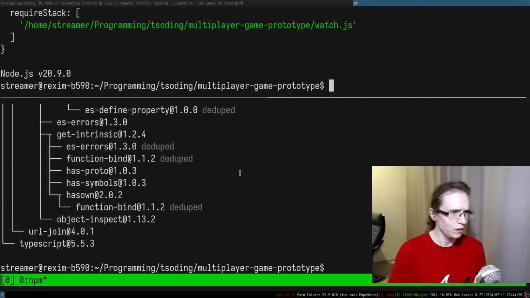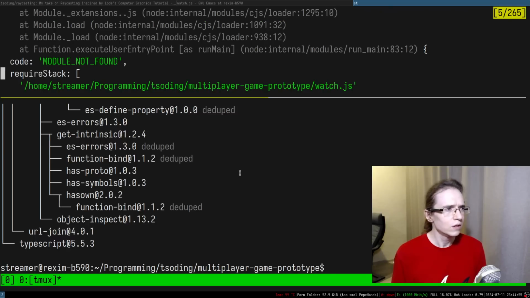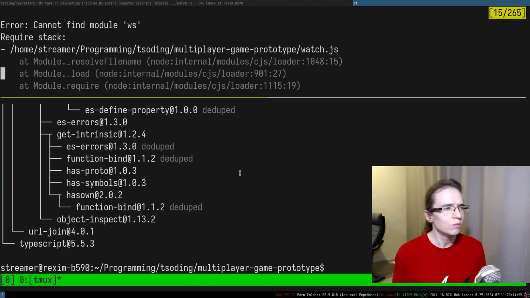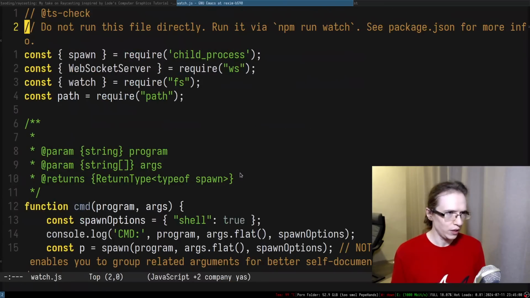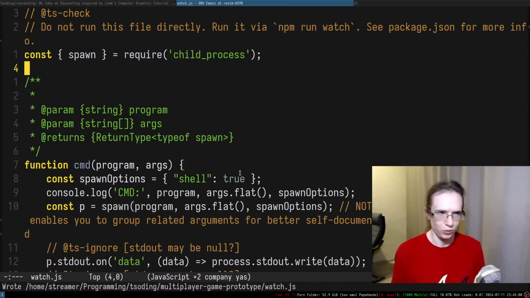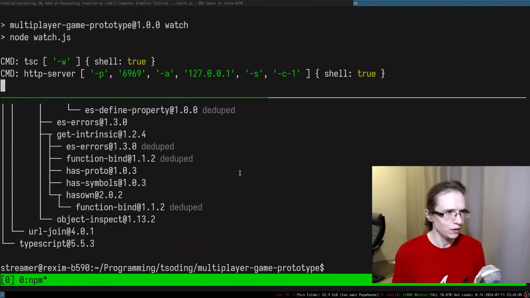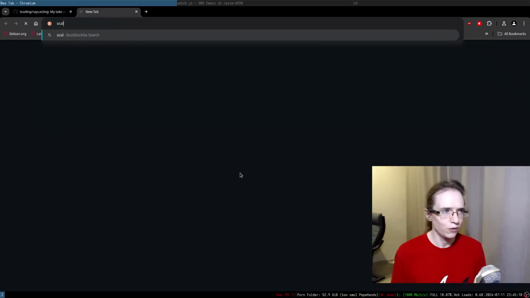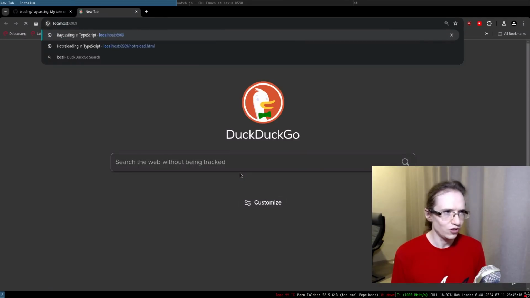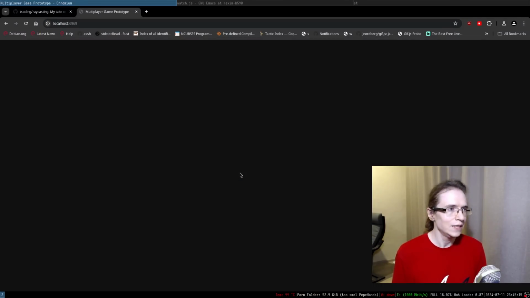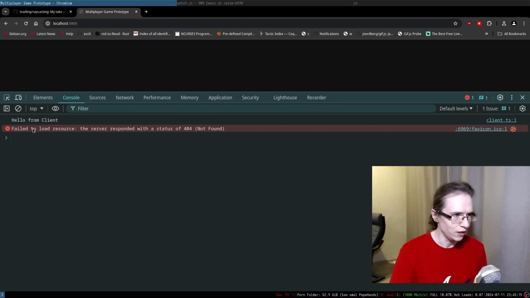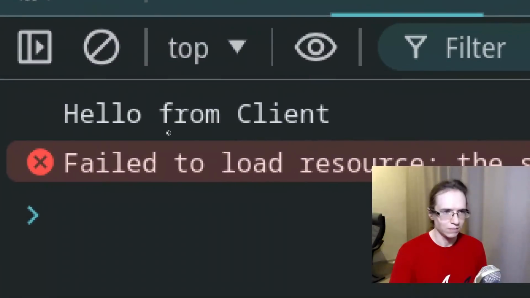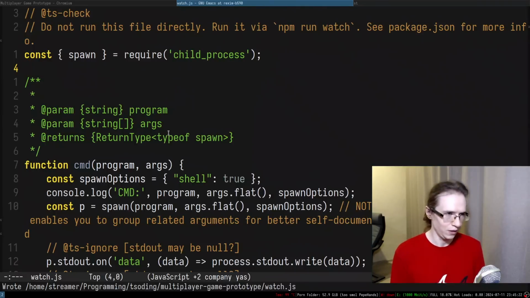So something's fishy. Module not found. It is trying to load the WS and some other stuff, so we don't need any of that anymore. And as you can see, it is working. Now, if I go to localhost 6969, I think it loaded successfully. And if we take a look at the console, it says hello from client. There we go. We set up a web project.